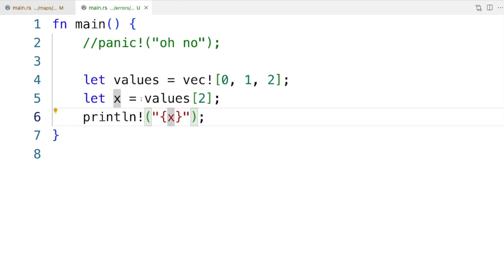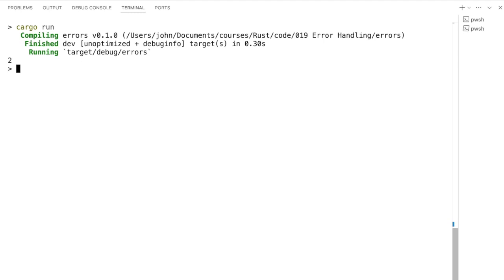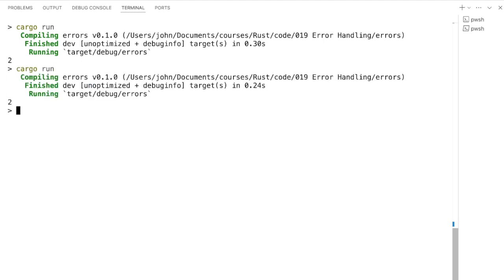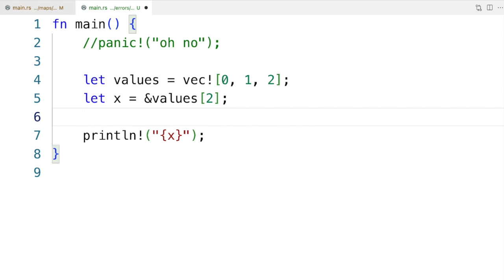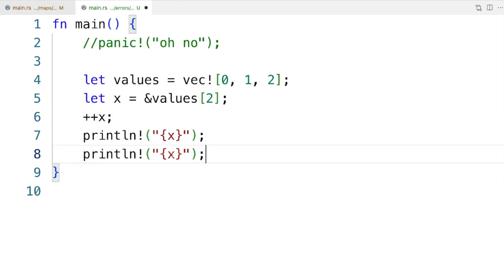Now, what I don't understand is why so many examples have an ampersand there. Let's try it with the ampersand. It does the same thing. What happens if I try to change x? So if I say ++x, maybe, I can do that in Rust, right? And I print the vector. So let's duplicate that and try to print values. Will that actually change x in the vector? I probably have to make it mutable.